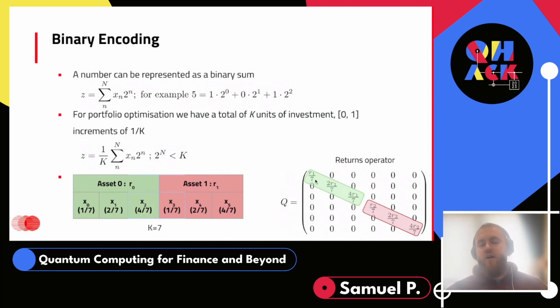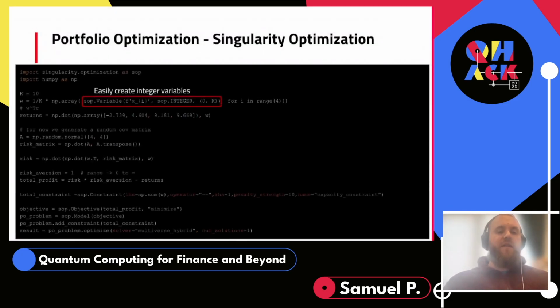Then if we look at how our QUBO would be formed, we now have this diagonal operator here, where we're having different values associated with each qubit, but there's sets of qubits associated with each asset. Again, I don't want to do all of this by hand, so we can use Singularity optimization to handle this for us. The key really here is that we can use this SOP integers, which will automatically handle this encoding and find efficient forms to encode our integers. And then we can, as before, create our problem and our constraints and solve this using any of our quantum backends.